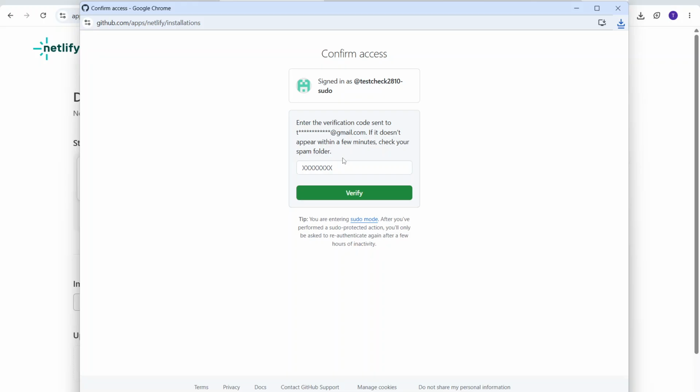Finally, with everything configured properly, you can proceed to deploy your site by clicking on Deploy Site. Netlify will take it from here, cloning your GitHub repository, installing needed dependencies, executing the build command, and ultimately publishing your site live on the internet.